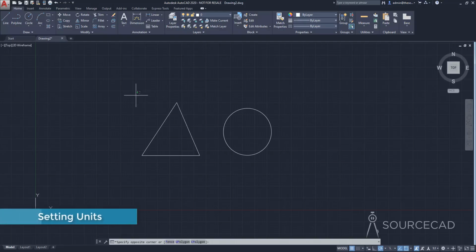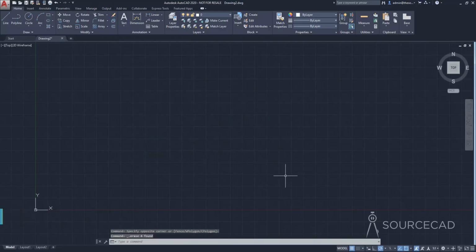For that, I'll delete this drawing. So I'll make the window and delete. Before you begin any drawing, the first and the basic thing that you would want to do is set the proper units. To set the unit, type UN. And if you type anything in AutoCAD, it will always type that in the command line.